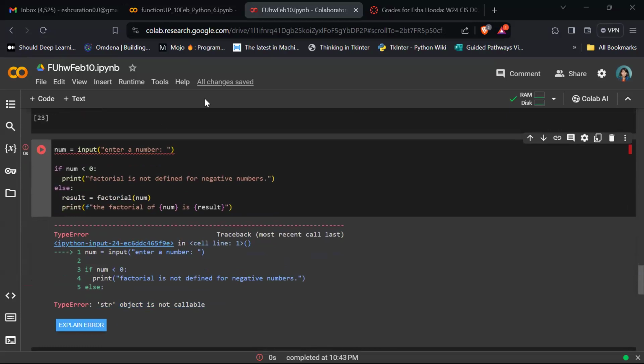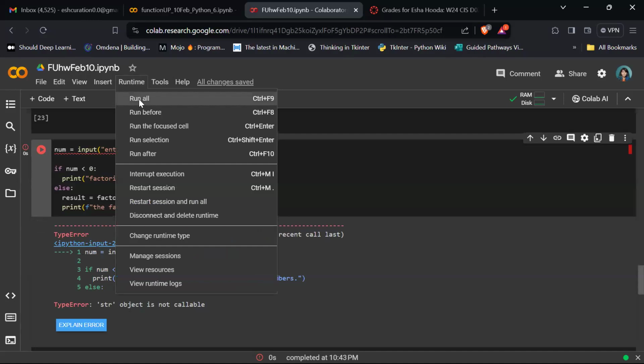Cannot be the error over here. Do one thing, click on runtime once. Runtime at the top, runtime. View, edit, view, insert, runtime. Okay, wait. Restart and restart session. Click on restart session.